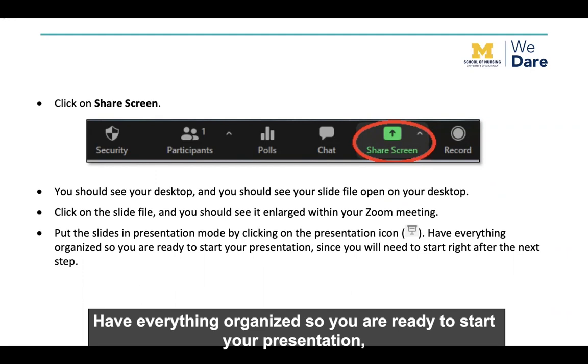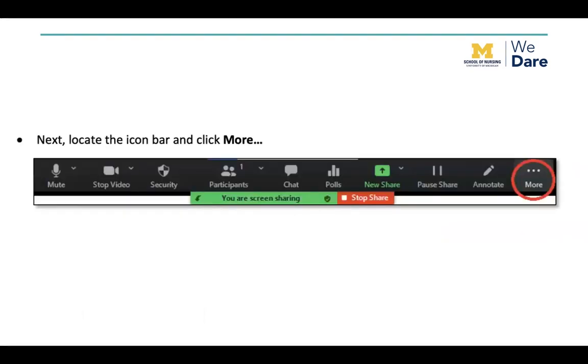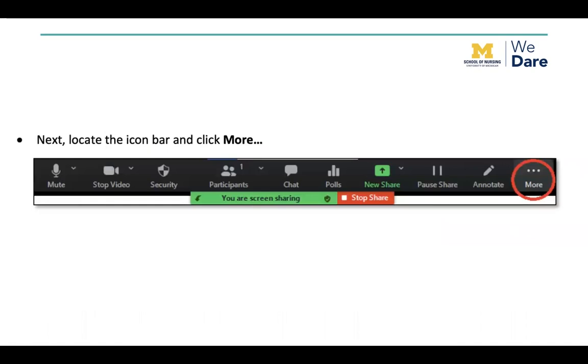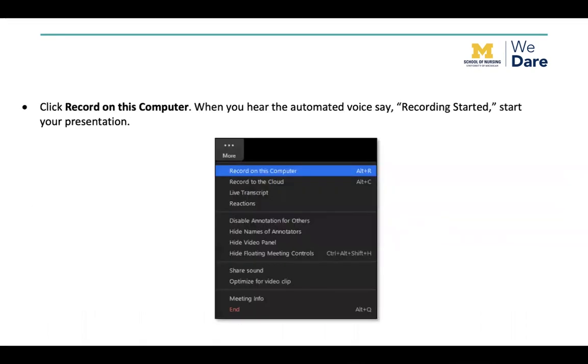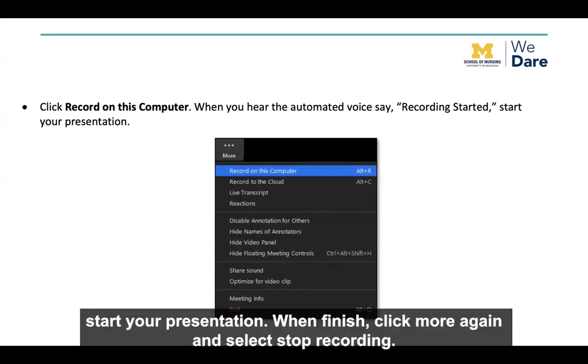Have everything organized so you are ready to start your presentation, since you will need to start right after the next step. Next, locate the icon bar and click More. Click Record on this computer. When you hear the automated voice say, "Recording started," start your presentation. When finished, click More again and select Stop Recording.